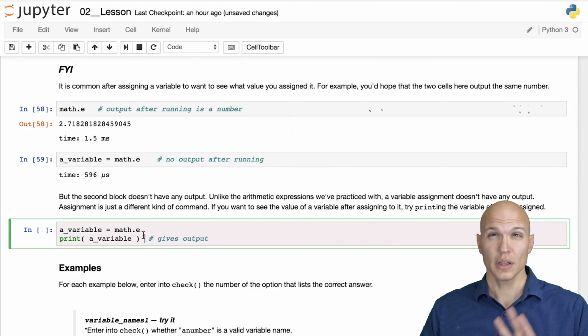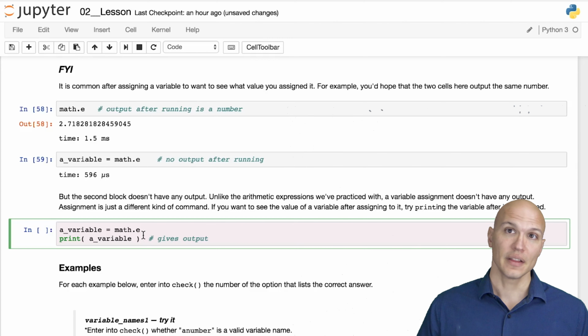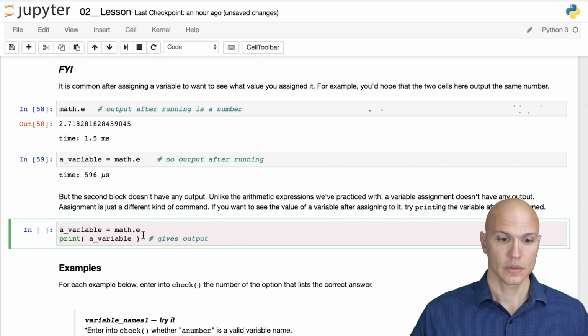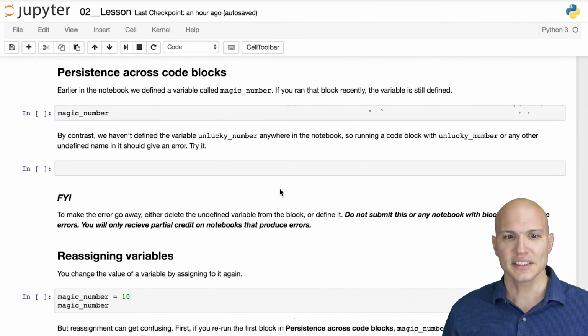If I really badly want to assign a variable and then double check that it means what I think it means, I can do the assignment and then I can put print afterwards. There we are, and it means just what we'd have hoped it means. Okay, persistence across code blocks.